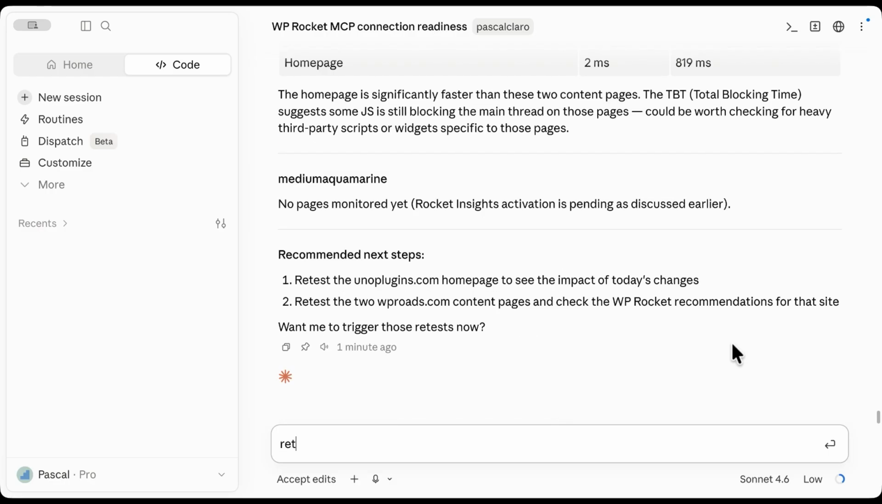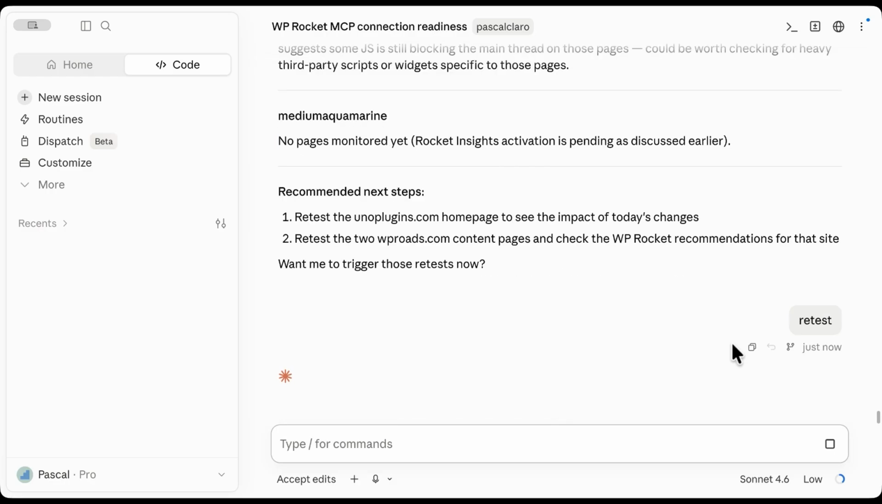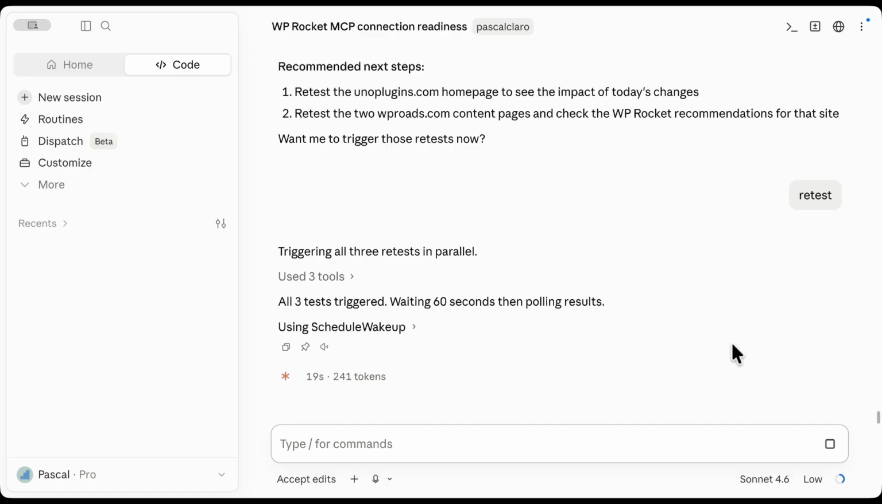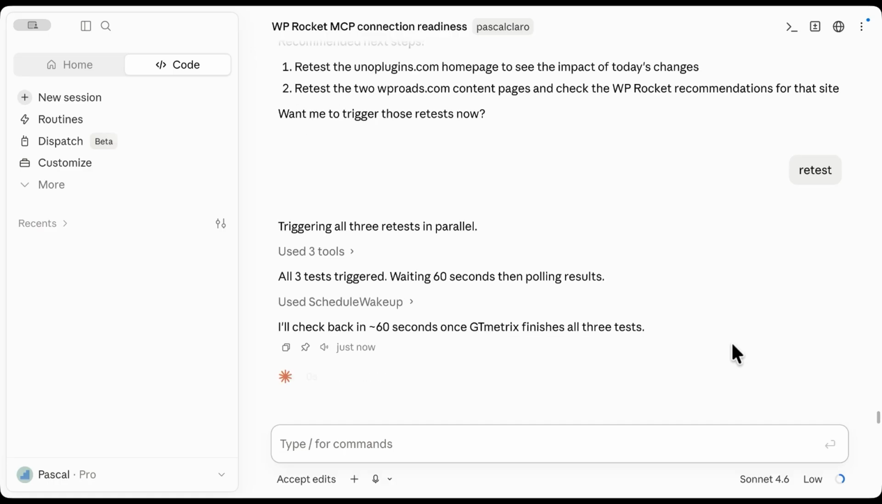Now I will ask to retest since those values were taken before our updates, and we'll see what it will come up with. As you can see here, it handled all the tests in parallel, which is great when you have dozens of websites to manage and control.